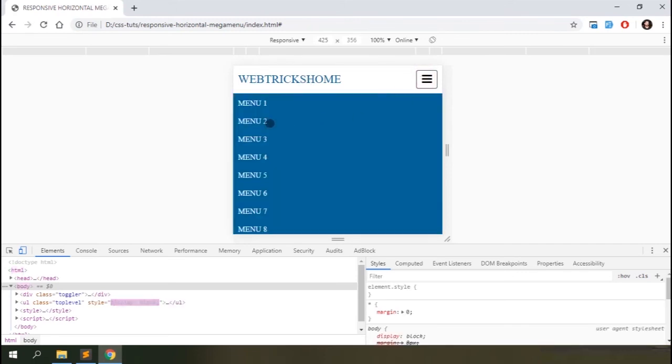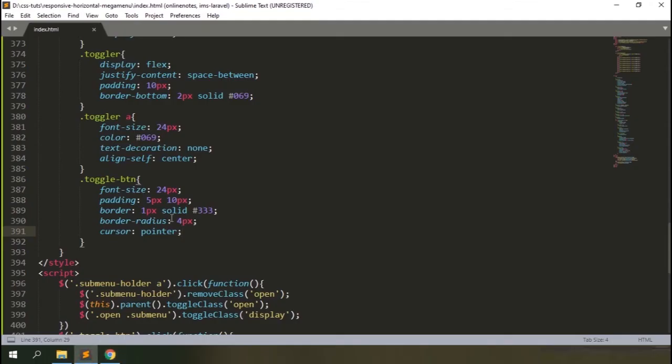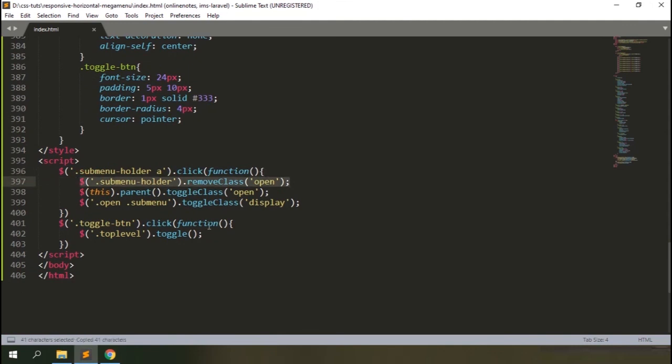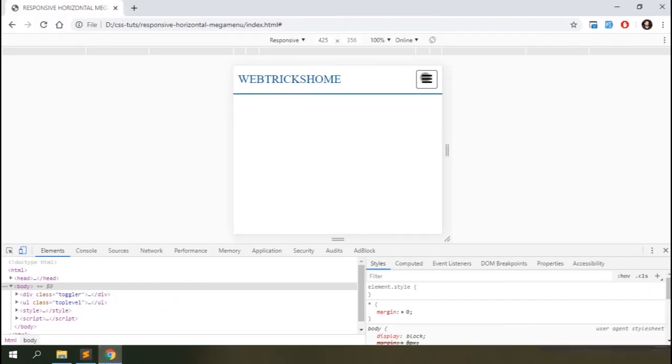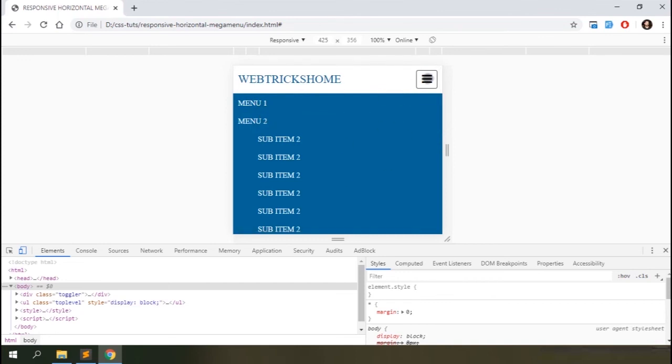And let's check it out like this. With the submenu open, we close this and open this, the submenu is still on, so I'll want this as well. Go. And this as well, remove class display. Alright, so if any of the submenu is currently open, it will be closed with the toggle button. You can see this one.